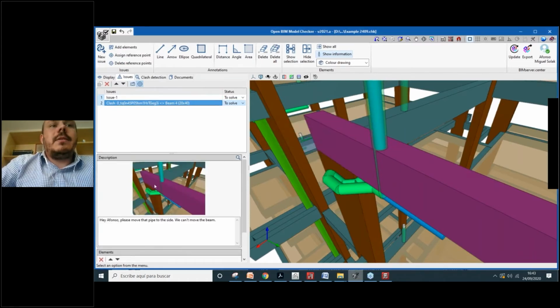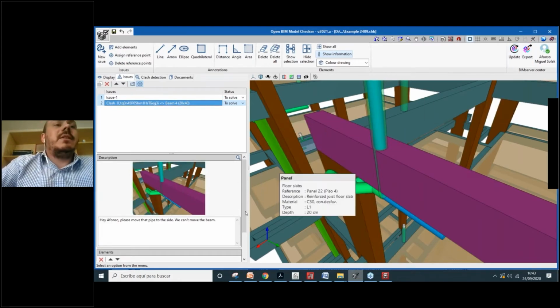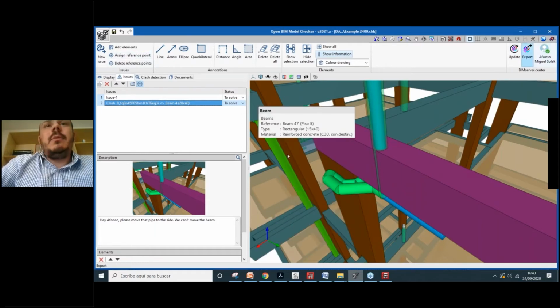You can then create this issue and send it to BIMserver.center. I will export that in some minutes. When we finish the presentation, we will come back and see these issues on the BIMserver.center platform.